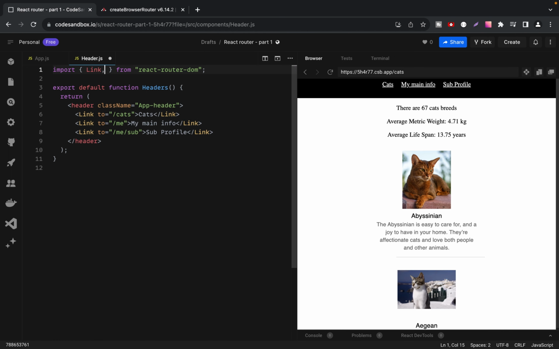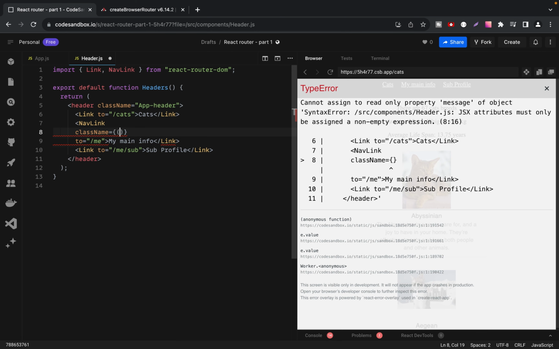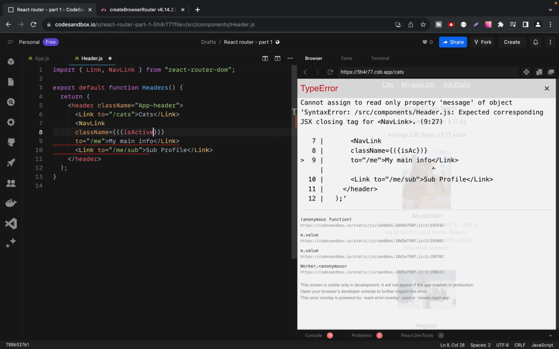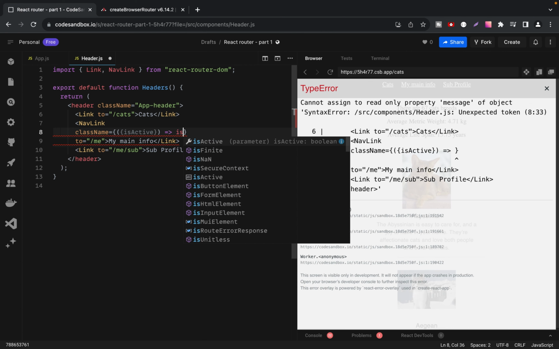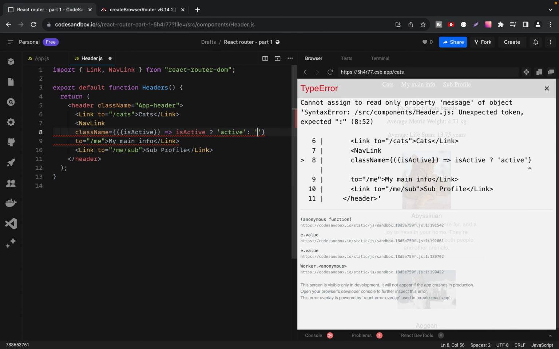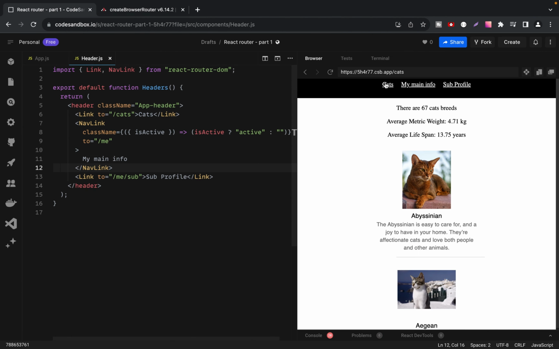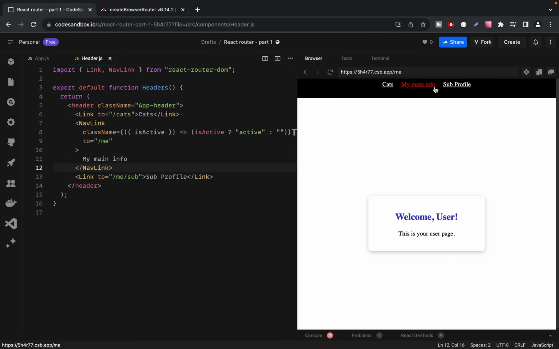For incorporating styles on the active link, switch to using NavLink. Within the className, you can access the isActive property. If it's true, you can assign a class name accordingly. Let it be active, and if it's false, just return an empty string. So let's check if it works, and as you can see, my main info is red when it's active.